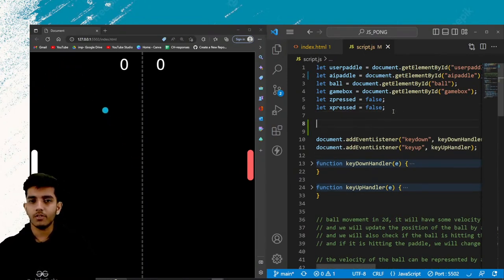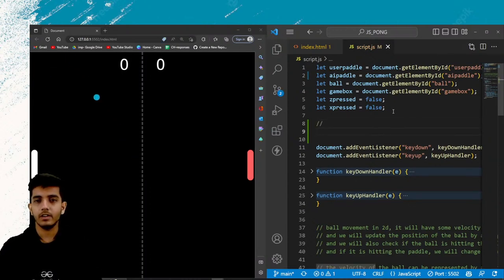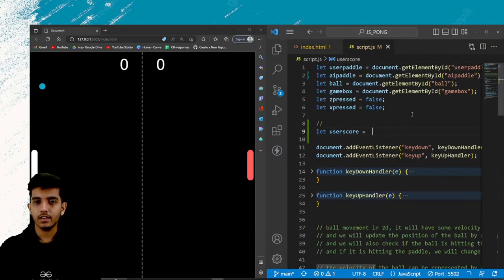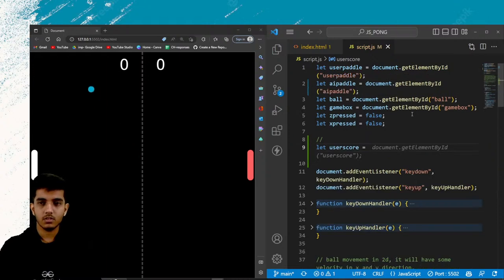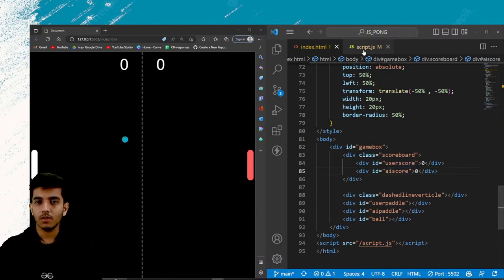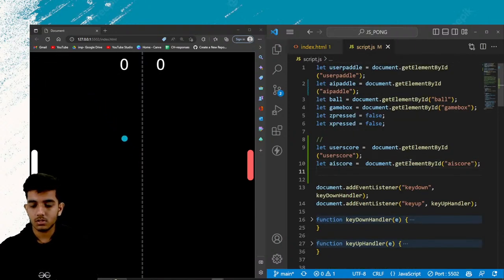After this, we have to actually define a few more things. I'll just write a comment here. We want to show and update the user score. The user score is targeted from which ID? You can see that we have the user score ID, so the user score is mentioned inside this ID. I'll just press document. Yes, we have targeted the user score ID. Again, we can do the same for the AI score ID. The AI score is this ID, the second one. We have targeted both of them, and that was it for the definition.